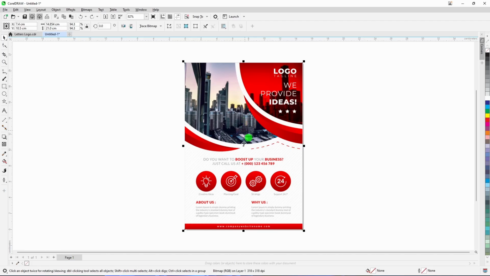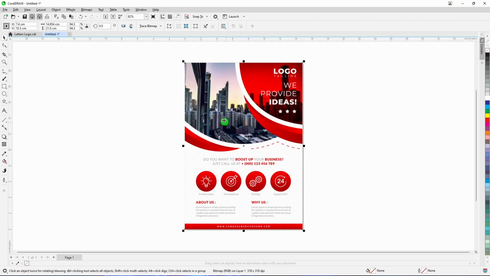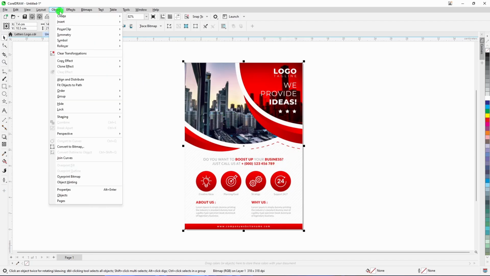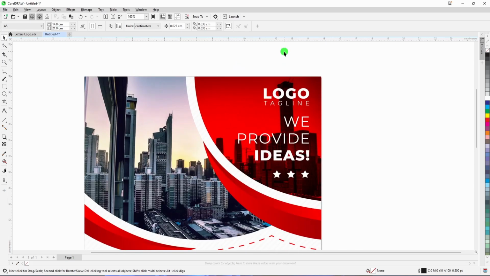All right, so first thing what you need to do here is we need to lock this flyer here, so that when we just click, it will not drag it out of the drawing board. Okay, so first we select this flyer, we go to object, then we come all the way to lock, then we lock it. So it means that we can't actually move it. Okay, so now let's begin with the real design.